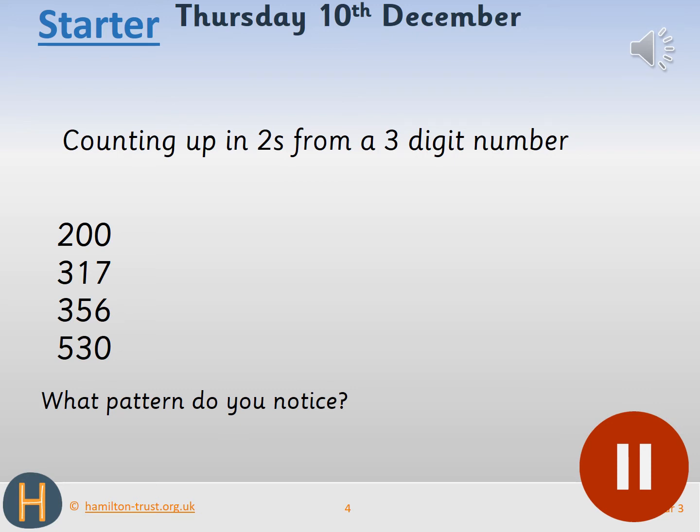So your beginning numbers are 200, 317, 356, and 530. Count up in twos from these 3-digit numbers. When you have done that, think about what pattern you noticed.